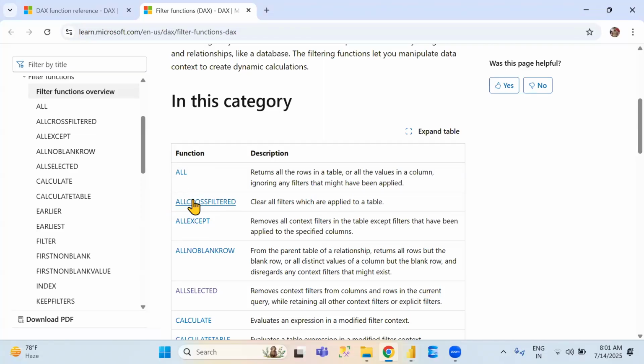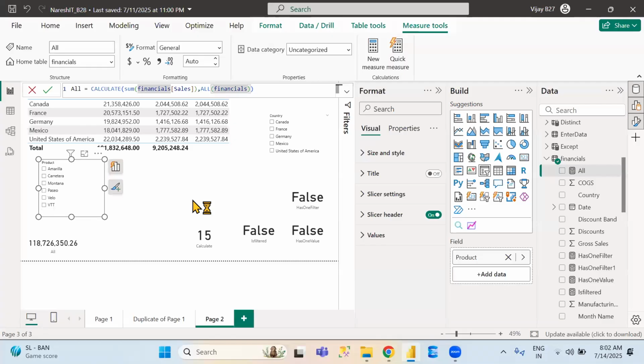Next one is ALL cross filter. ALL function and ALL cross filter both are the same. What is the difference between them? Whatever I'm explaining for the ALL function, the same thing applies for ALL cross filter. But in ALL cross filter, we can pass only a table name, whereas in the ALL function we can pass a table name or column names, right? That is the difference. That's it. Understand? You can try this one.